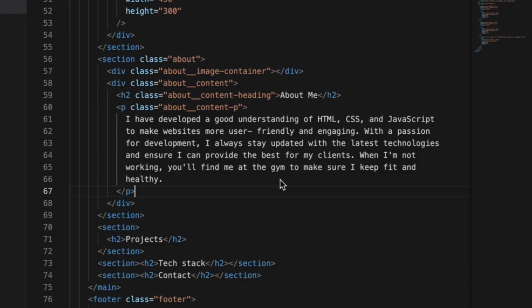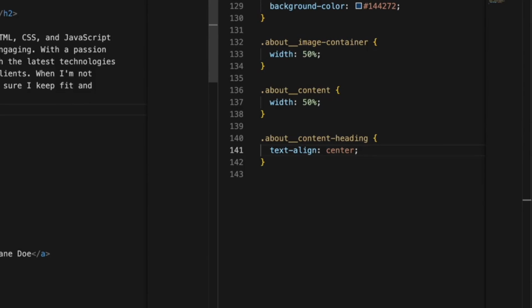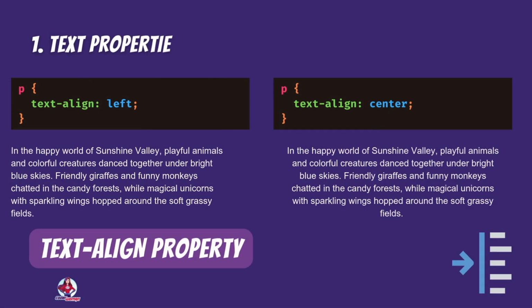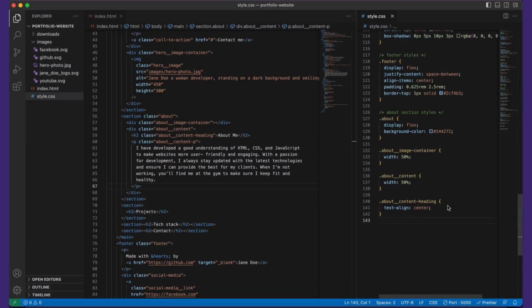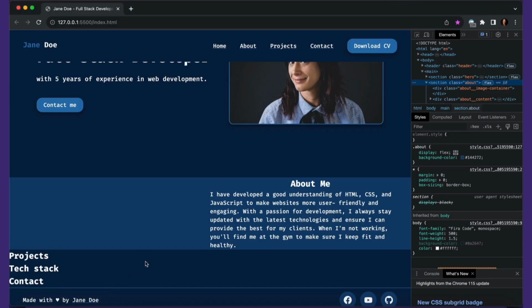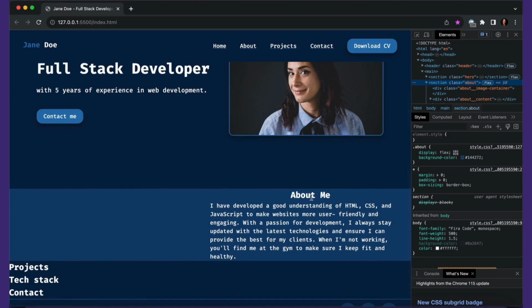Next, let's see how we can handle the bonus task, centering the heading. I entered the class About Content heading and used the text align property to do this. Do you remember how we can manipulate text with it from one of our lessons? We can align it to the left with the value left, to the right with right, or center it with center. And that's the value I used here. And that's it. A simple and effective solution. Open your browser and see how the title is now in the middle. Okay, your task is done.